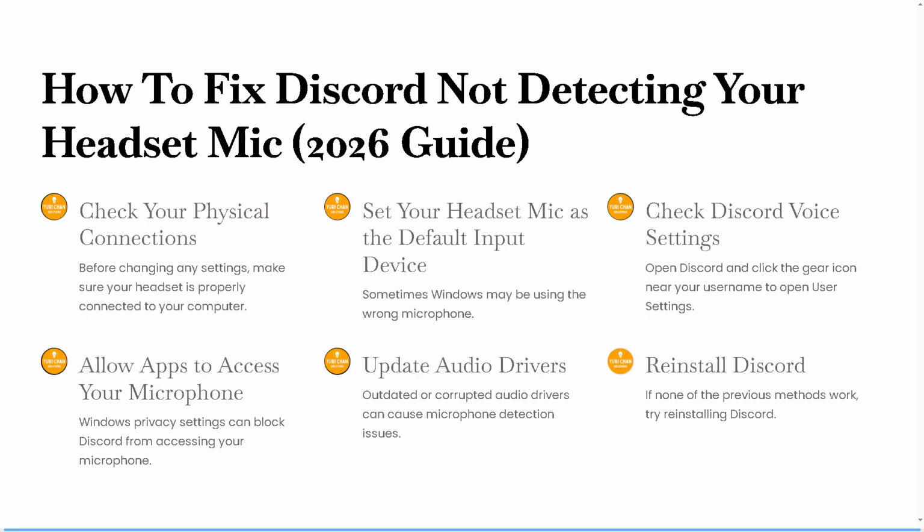Now, another option that you want to look into is to make sure you update the audio drivers. Why? Because outdated or corrupted audio drivers can cause microphone detection issues. So I want you to open Device Manager on your computer, expand audio inputs and outputs, right-click your headset microphone and choose Update Driver. Follow the prompt to search for updated drivers. After the update is complete, restart your computer.